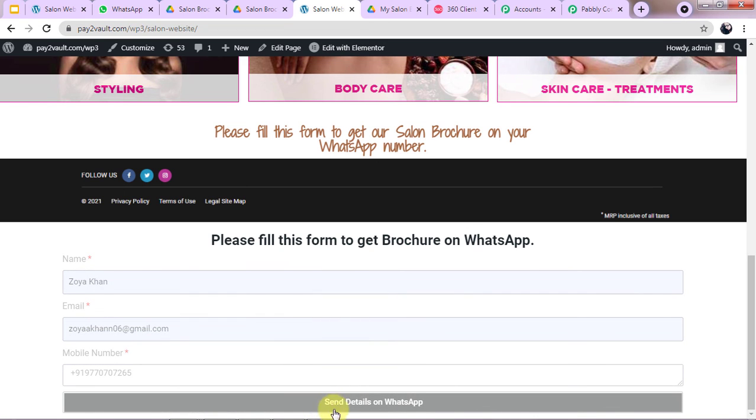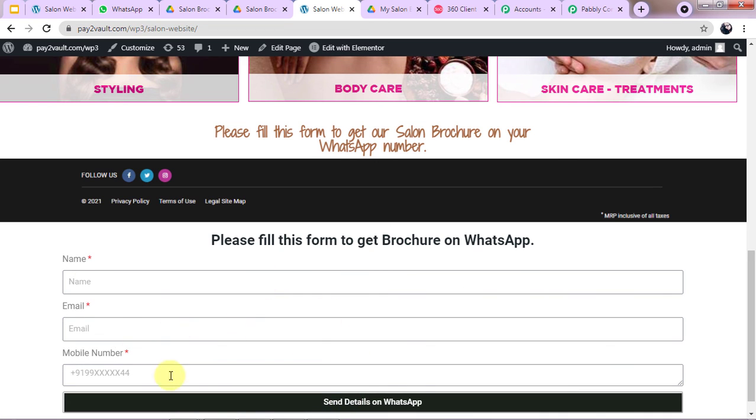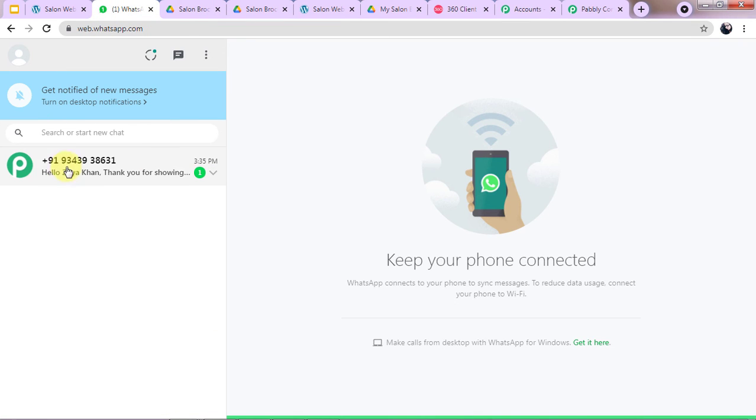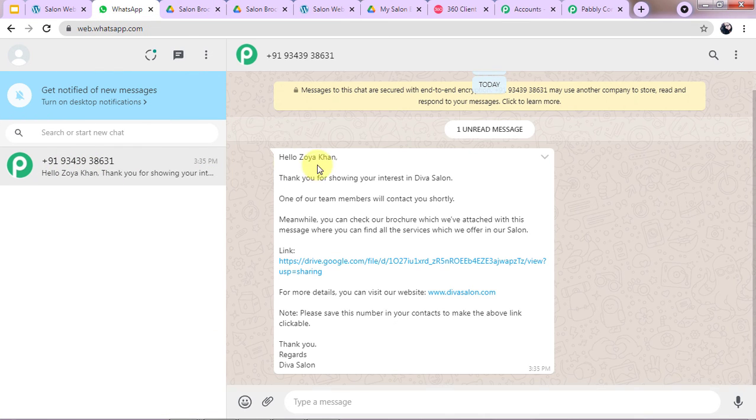I just clicked on send details on WhatsApp, and here you can see the form is submitted. Now let us check on WhatsApp if the message for Zoya Khan is sending or not. Excellent. Here you can see there is this message for Zoya Khan. Let us read it out: Hello Zoya Khan, thank you for showing your interest in Diva Salon.